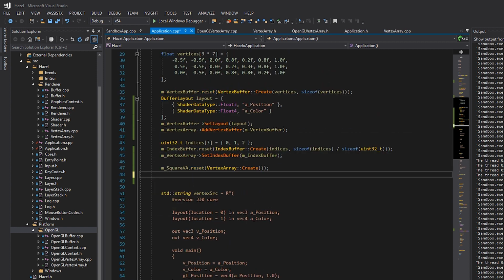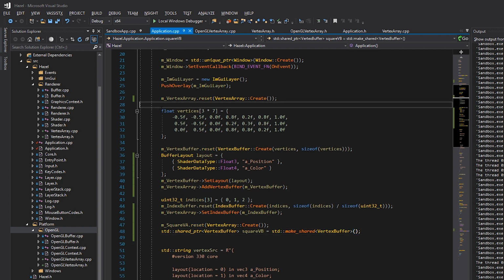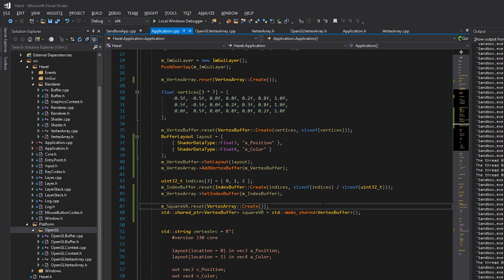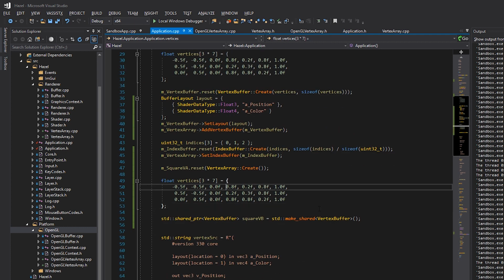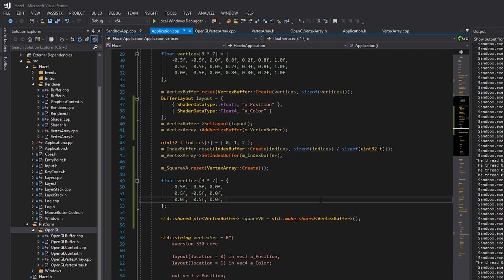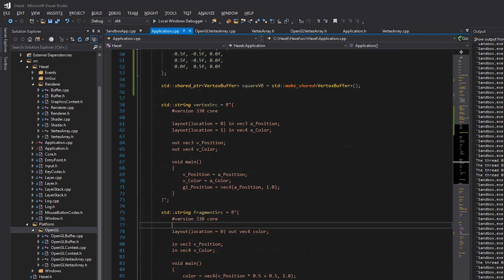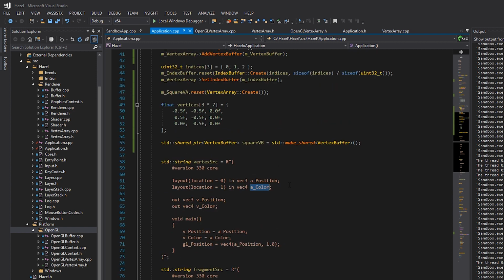I'll have to create a vertex buffer. So we'll say std shared pointer vertex buffer square VB equals std make shared vertex buffer, and then we'll have to take in the vertices. So we'll copy and paste these vertices. And what I want to do here is a little bit different than before because that's kind of the point of testing this. This is actually not going to have any vertex colors at all. Now this is going to be a little bit controversial because the shader actually expects that color, right? You have to either use a different shader or whatever because otherwise it's just not going to work.